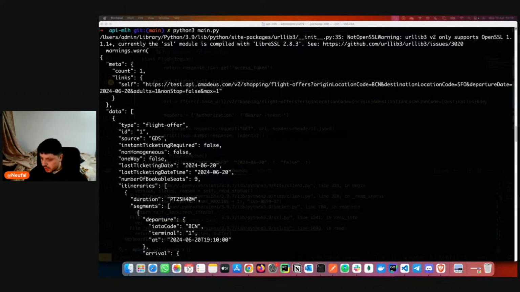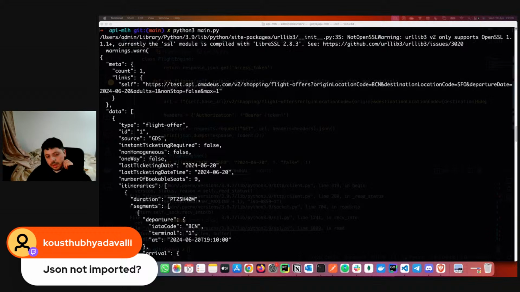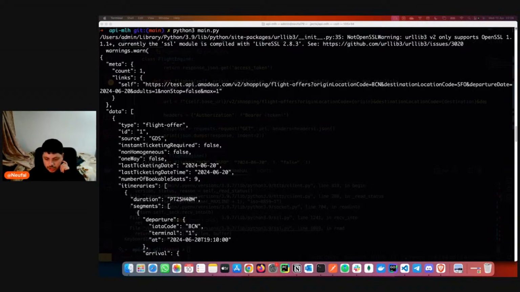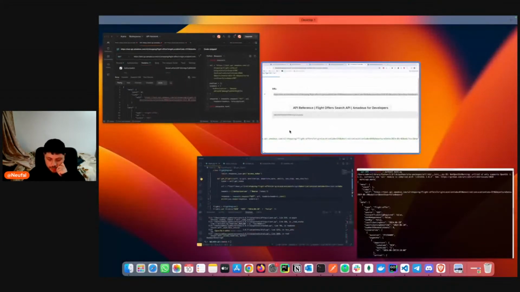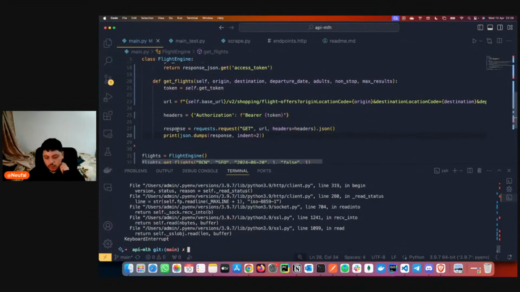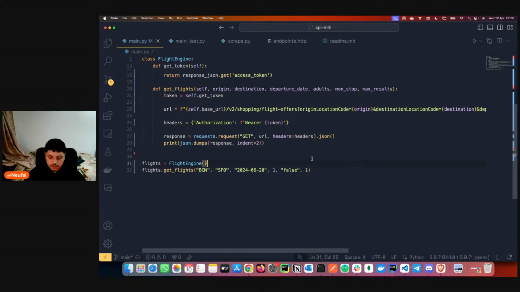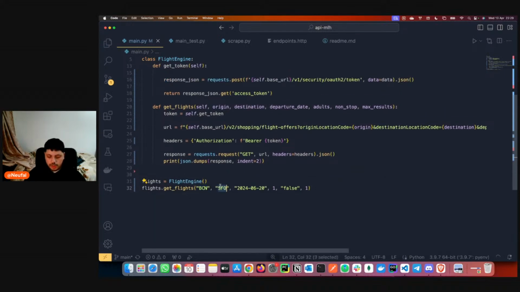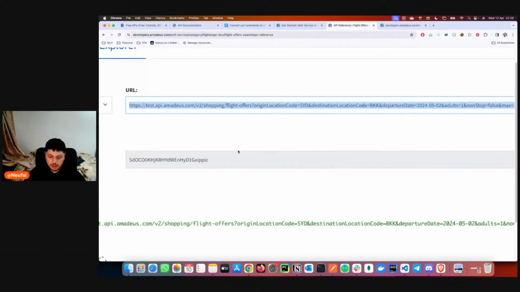Let me see if there's any question. Oh yeah, thank you. It was not actually the JSON. It was because the response was not converted to JSON, because it was like an HTML. So it was trying to indent like an HTML. So it was not in JSON format. So that's why. And let me just hide this. Let's see. So we will search from Barcelona to San Francisco, 20 of June.